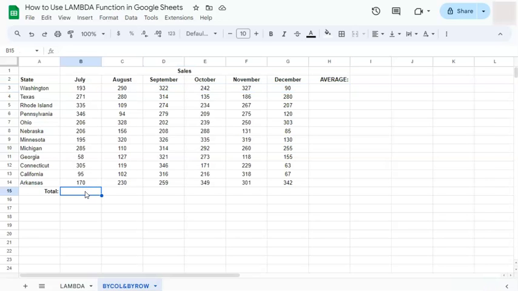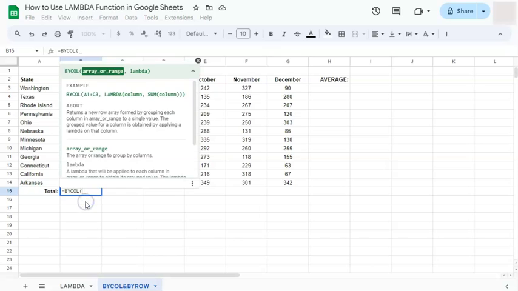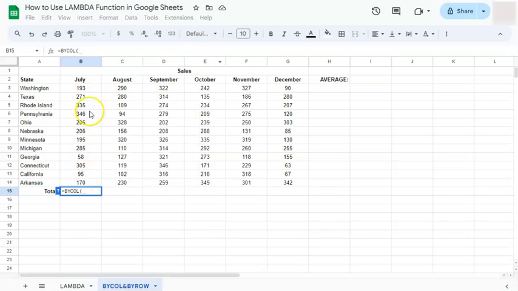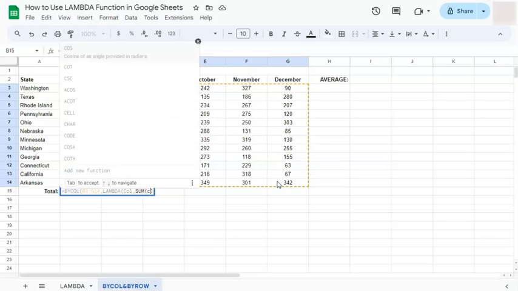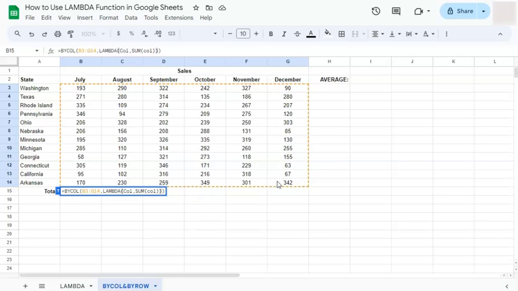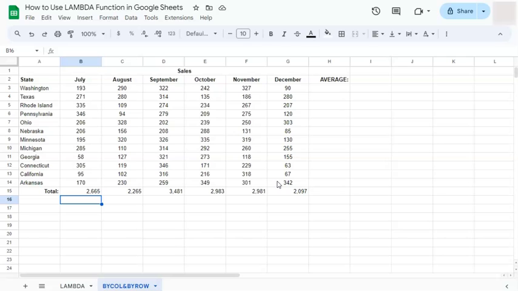Let's start with the sum of each column right here. We're going to start with the equal sign and then type in BYCOL. BYCOL means by column, so each expression that we put in our Lambda will be applied by column. Let's select our range right here, comma. Now we start our Lambda function. We are going to name each column, let's just call it col, comma. Now we're going to add another function, which is our SUM function for each column right there. And if we press enter, we have successfully calculated the total for each column without dragging our formula to the right. That's just one of the many advantages of using the Lambda function with the BYCOL helper function.